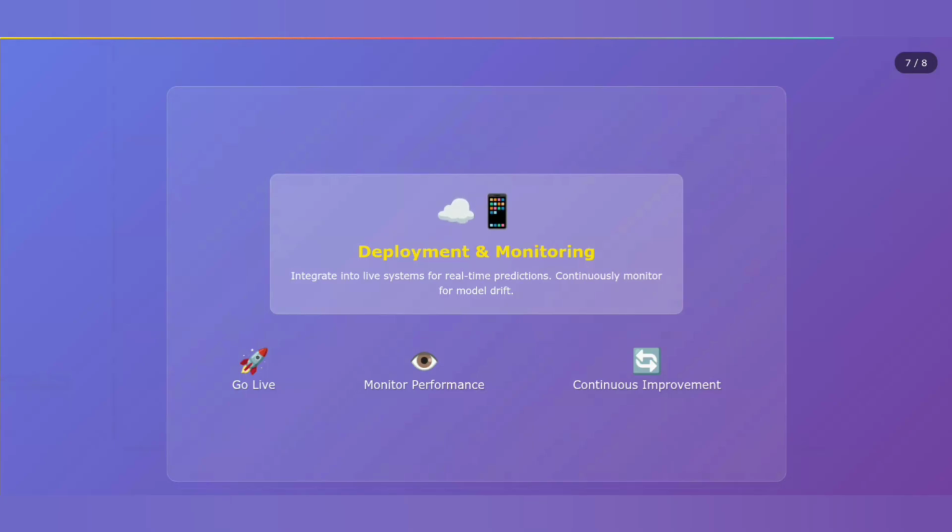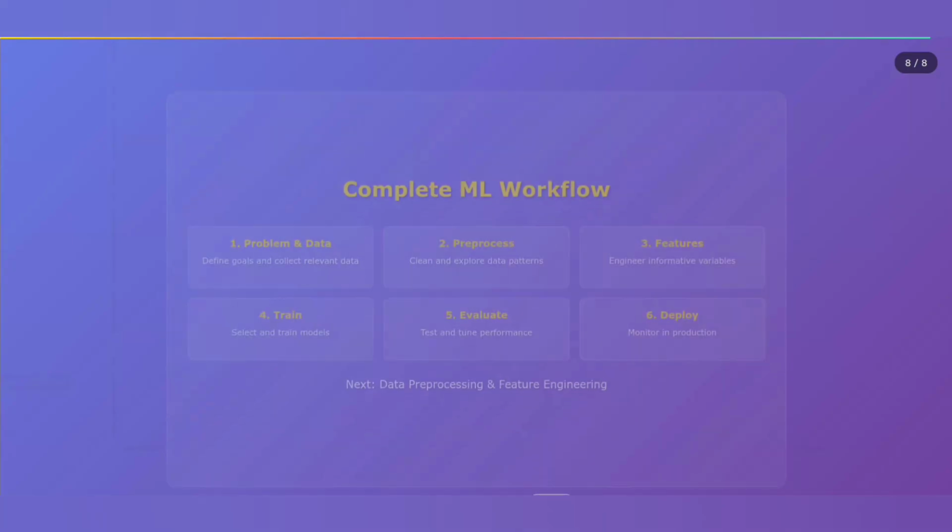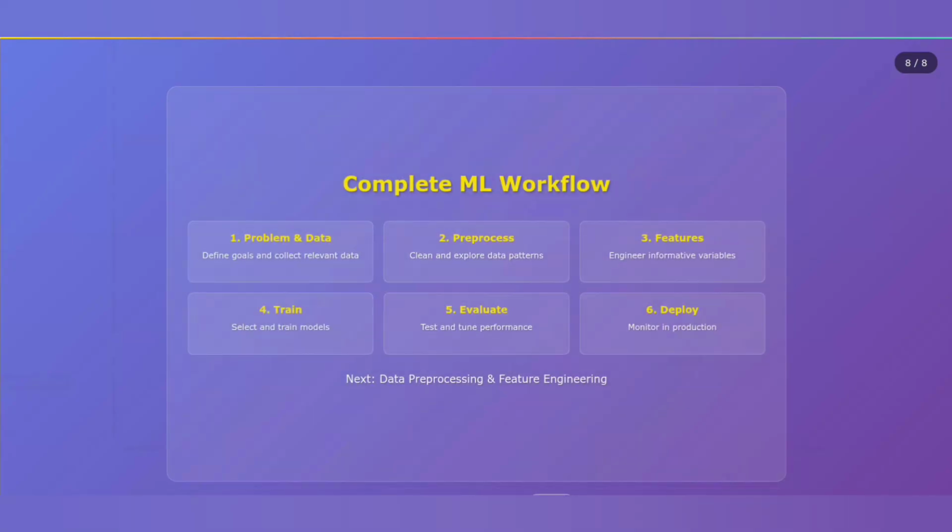This means integrating the model into a live system where it can make real-time predictions or decisions. And the job doesn't end there. We continuously monitor its performance in the real world, as data distributions can change over time, leading to model drift. This cyclical process ensures our AI solutions remain effective.